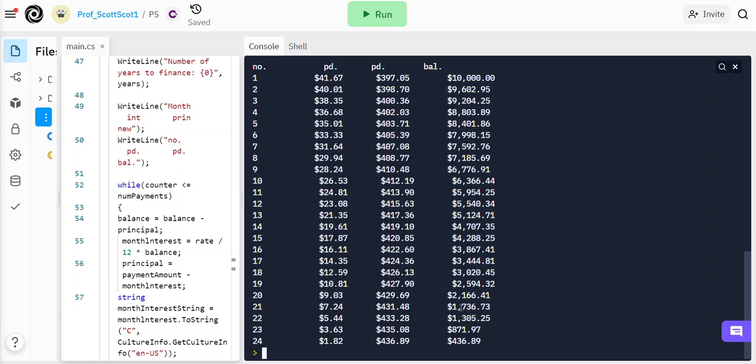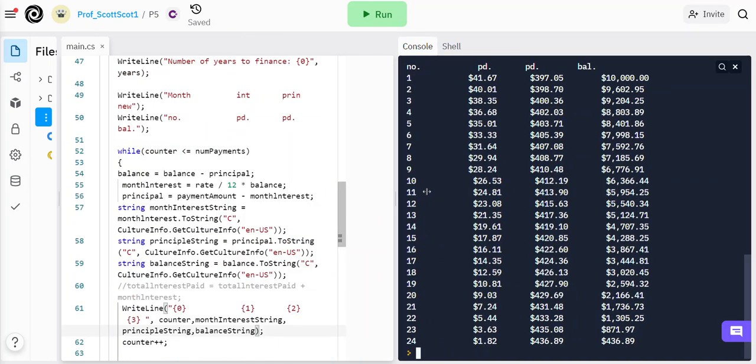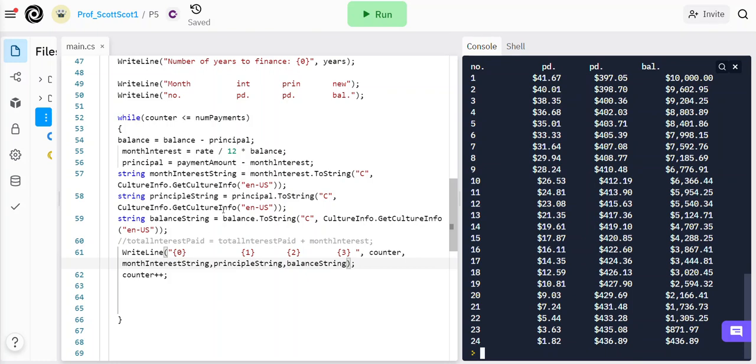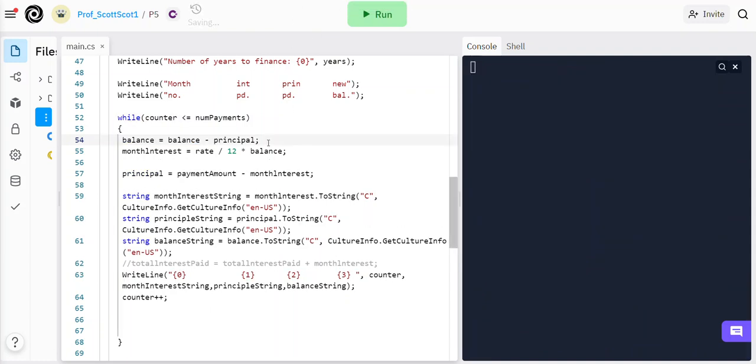Here we go. It looks like money now. I do have a little bit of an error in that the balance here should be that less that first payment. So that's this one line right here. It's sensitive to where it is. Okay, so we've got an order issue, and that this balance equals balance minus principal. We need to bring that down after we've calculated the principal.